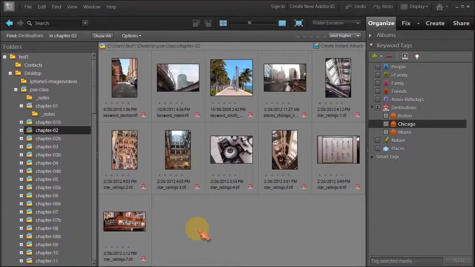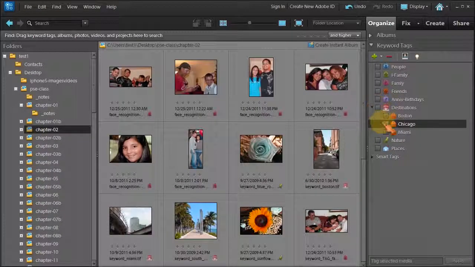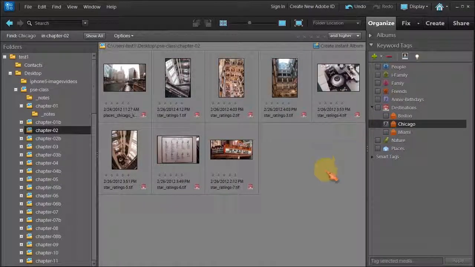Now, let's say that I wanted to look at just the Chicago destinations. How would I do that? Well, I would unselect destinations and I would click on Chicago. And instantly, I'm only shown the photos that are in the Chicago key tag under destinations. Can you imagine how much time this can save you? It's just incredible. In the next lesson, we'll talk about people recognition.